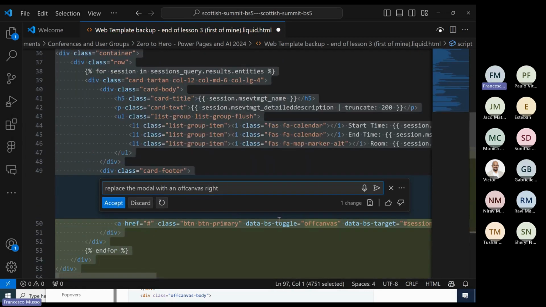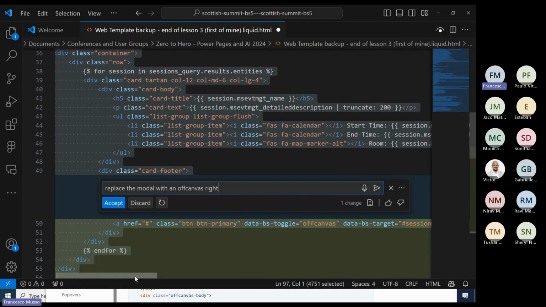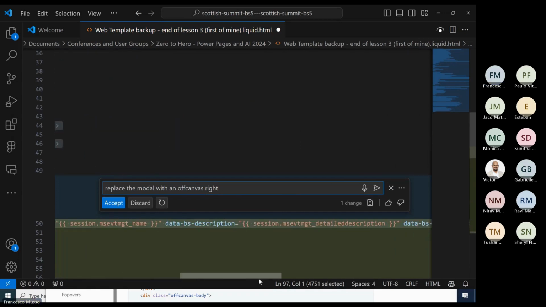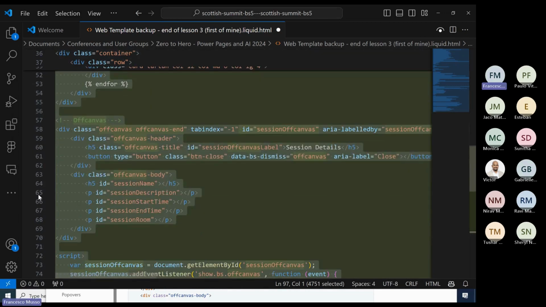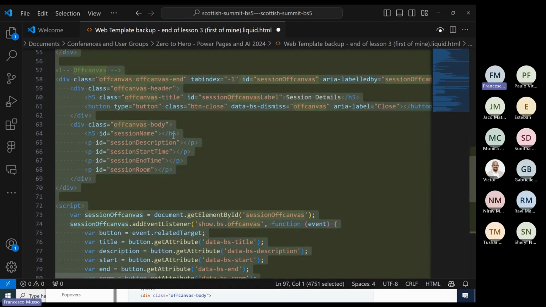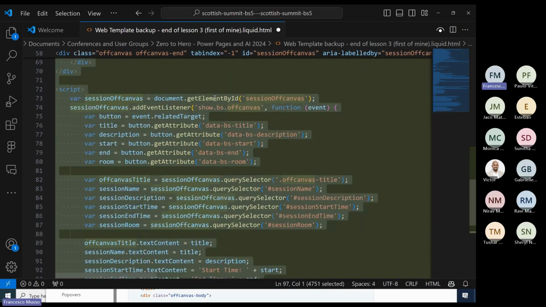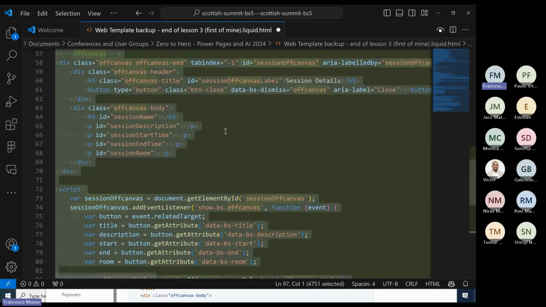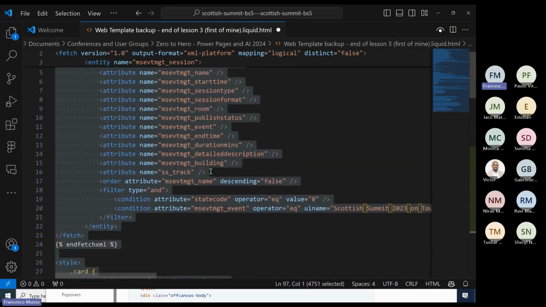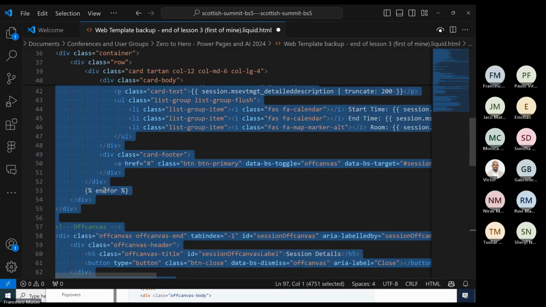Okay, so the key things I'm looking for is that it's changed these attributes to say that it's an off canvas it's going to open. It's passing the information, that's good. It's changed the markup for the modal to be an off canvas. Again, that's great. It's understood from me saying off canvas right that the correct class should be off canvas end. And it's updated what was the event from modal to an event for an off canvas. So let's see if it can really be that easy. I've accepted the suggested code.